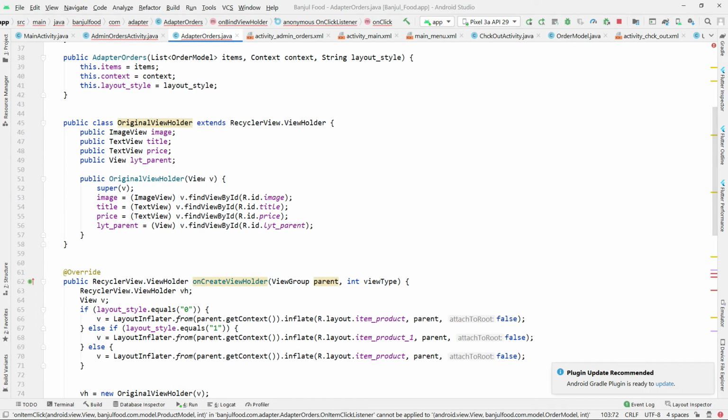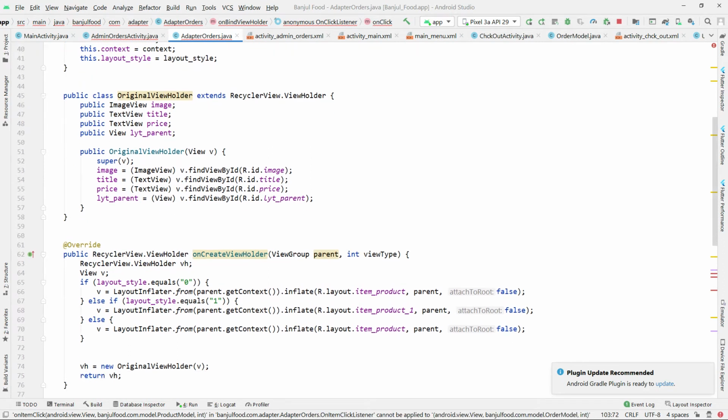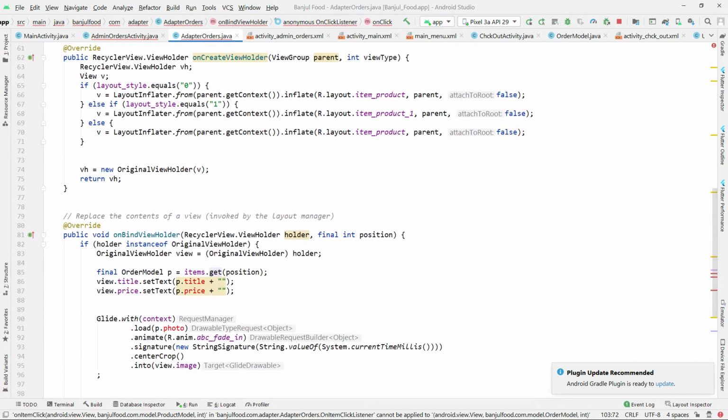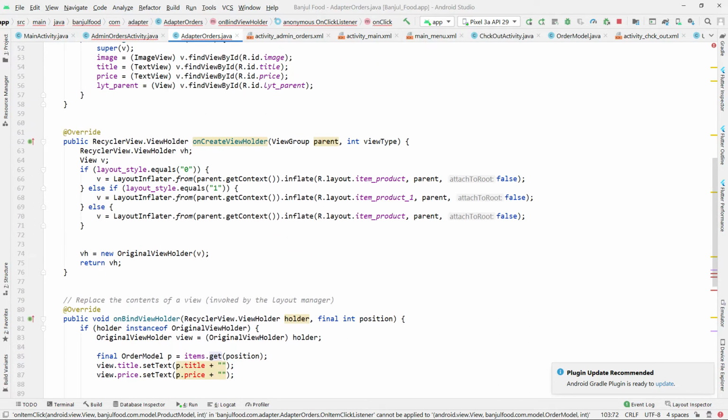Now let's go ahead and create the layout for the order. Okay, I have to create the layout for the order. So here, instead of saying item product, you're going to say item order.